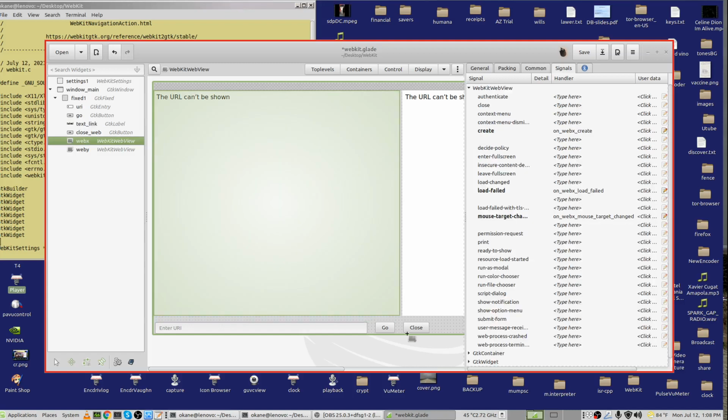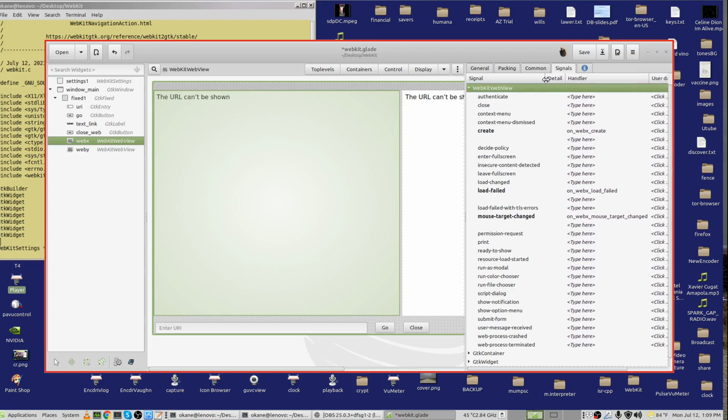Okay, back to WebX. So those are the only signals I take. There are certainly other signals I could take, but those are the only ones I'm worried about: create, load failed, and mouse target changed. Can I move that over? Yeah, make it a little more visible.